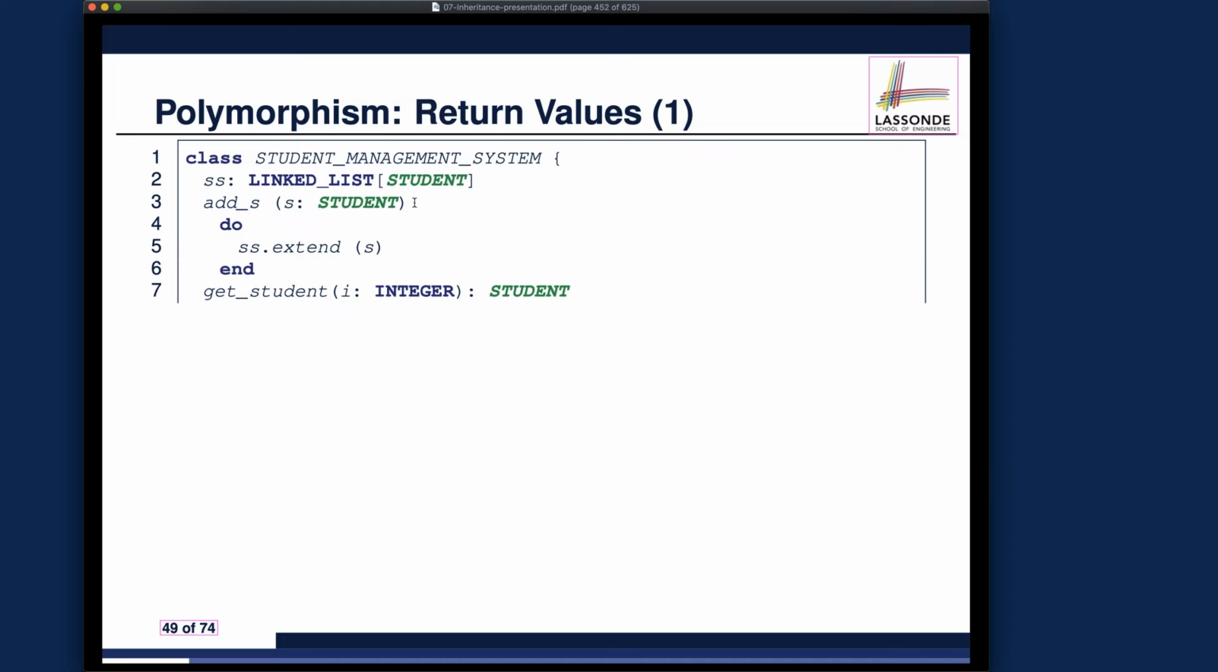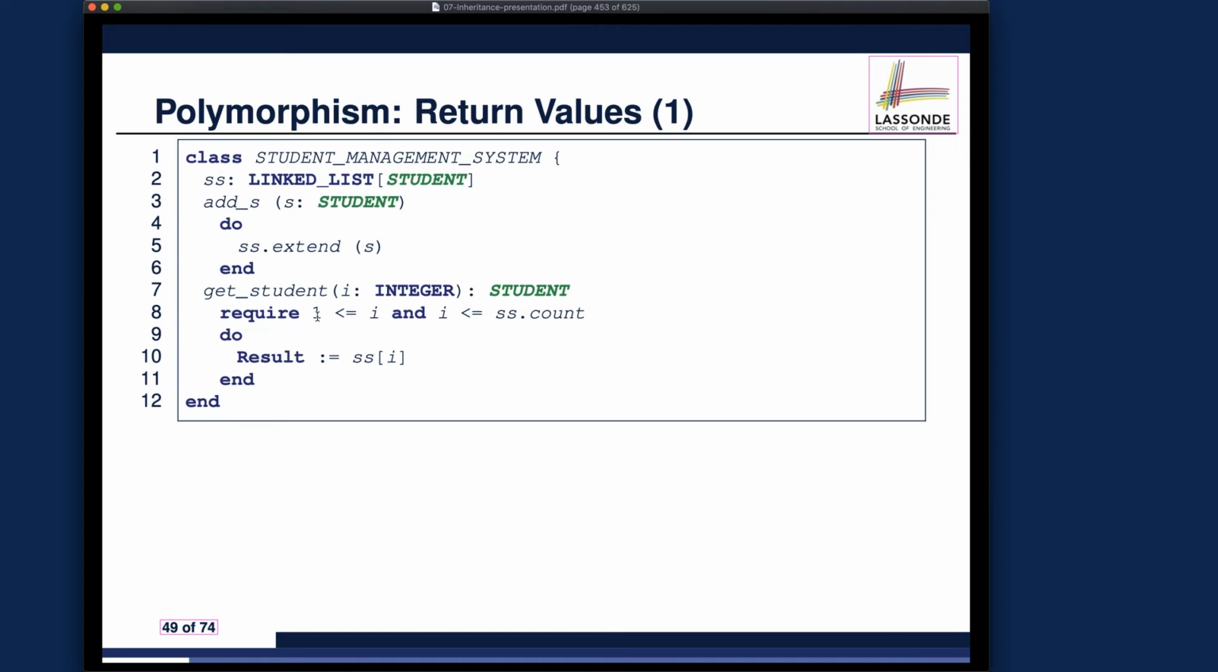And let's say we talk about a query. That's a new bit we are introducing. So get students, depending on the position, is going to return statically some student objects. So this is a return type over here. And then we say number one, I should be a valid position as a precondition. And now result is assigned to SSI. So now should this line compile? That's a question you want to answer for understanding this video here.